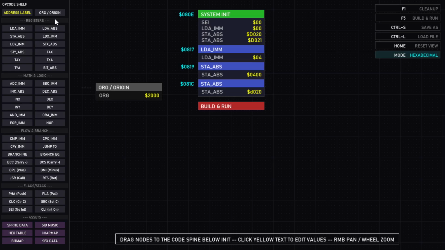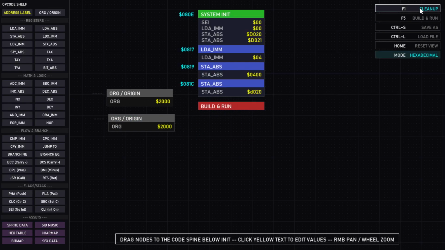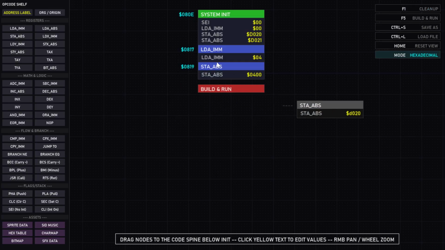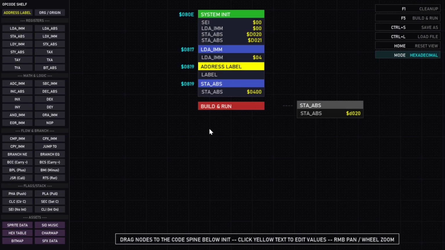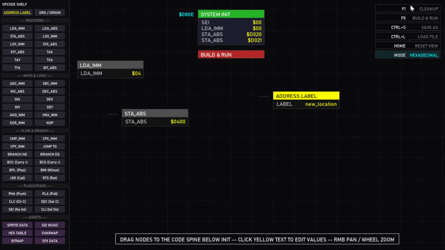Origin, yeah, I added that and forgot about it, but I think it just tells you. I've never seen this. I don't know what that does yet, but you can clean things up like that. You can move things out. You can bring in an address label and put it in between and give it a name, and then you can obviously jump to that.